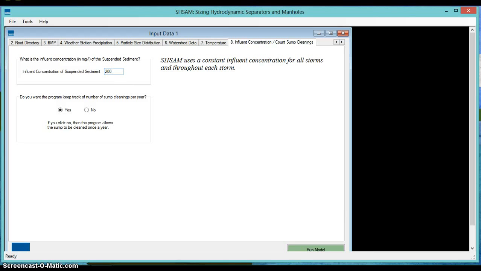If you have some data from urban watersheds, or from watersheds in your area, you might be able to take a better guess than this. In general, we see ranges between 50 milligrams per liter, maybe up to like 300 milligrams per liter. But it really depends on your watershed, and you might need to do a little bit of research to make a good guess on this.